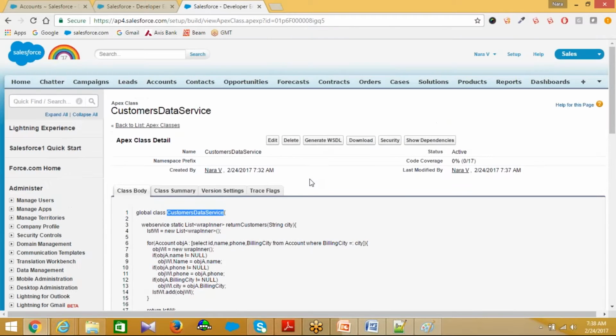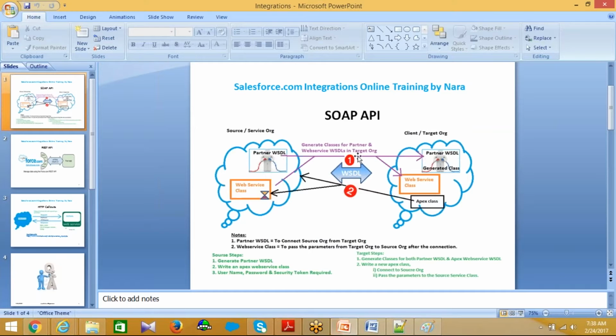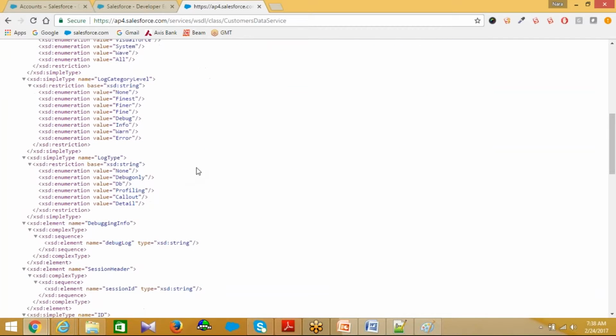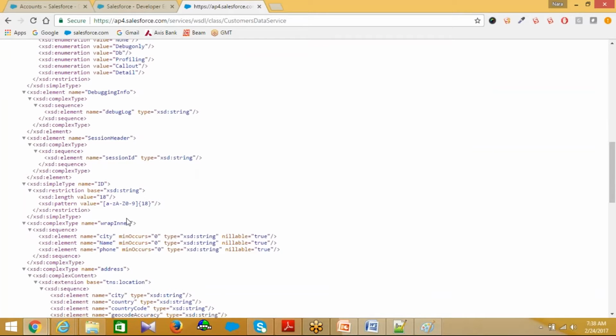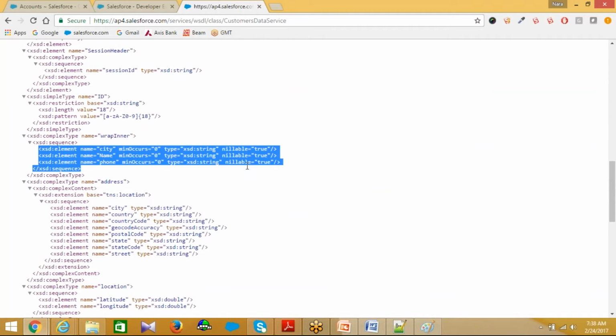So generate the service, the name is customer data service. Generate a WSDL first because WSDL is the mediator. So always we go for the WSDL to communicate the systems in the SOAP integration. So if you observe, we have the wrapper instance and we are passing the three parameters. I mean we are back to the three values.